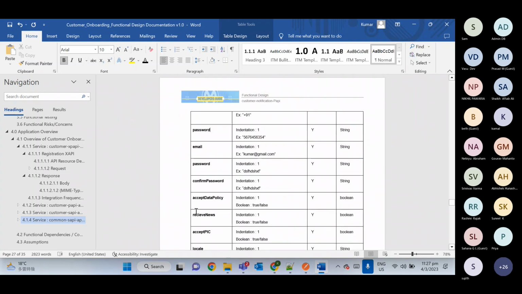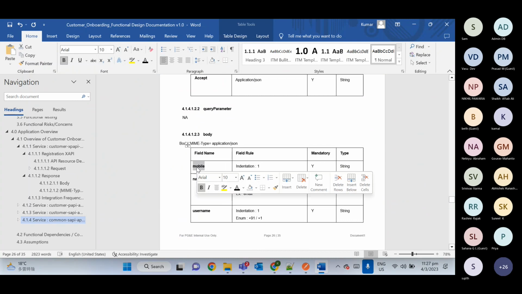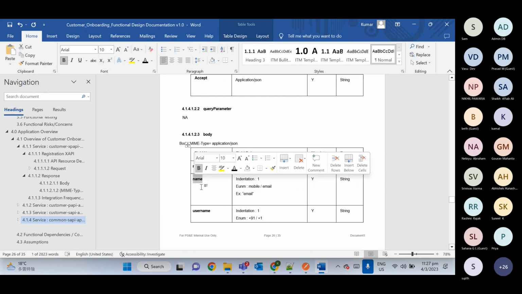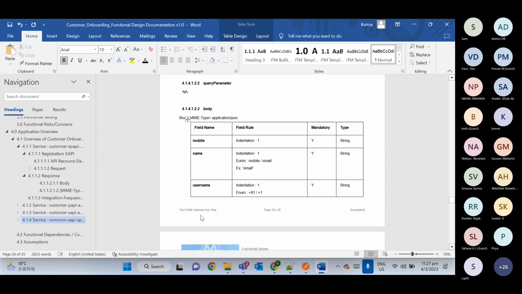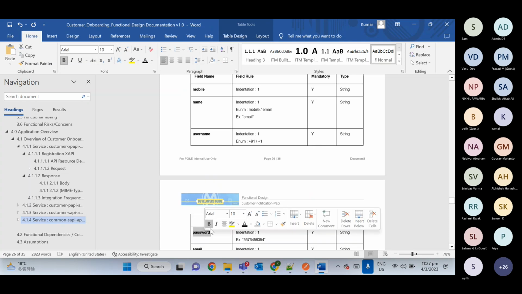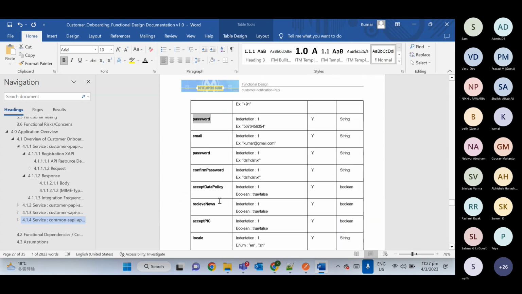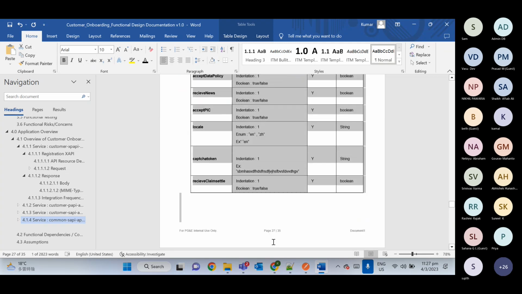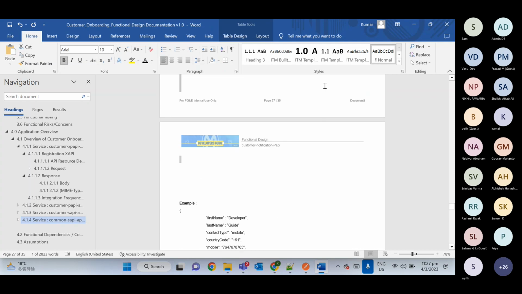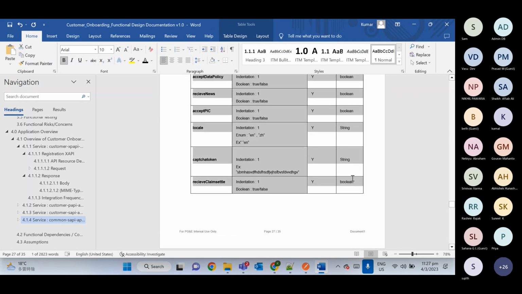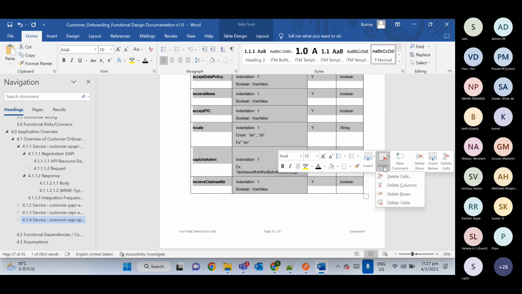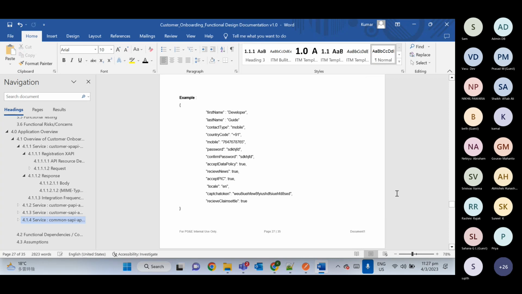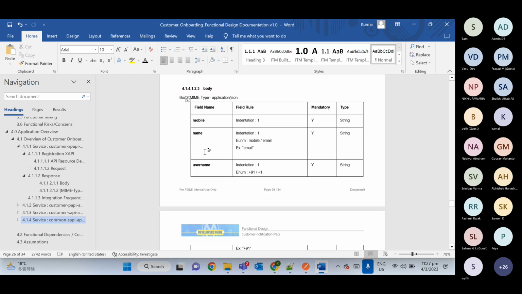We need only these four details: which mobile number we want to send notification to, for which user, what is the username, and what is the password. Other things we don't need, so let me delete this. Hope everyone is clear on this API. Notification API will be used to send notification once the customer has successfully registered. Delete. So we'll have only four data to pass to this system API.